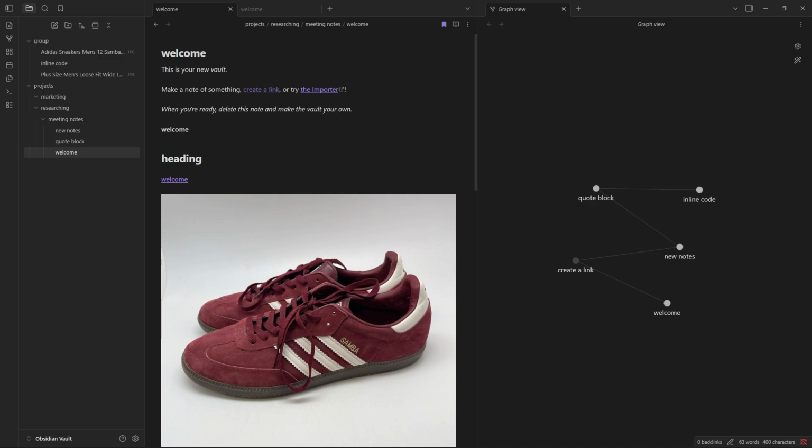In today's video, I'm going to show you how to close tabs in Obsidian, the powerful note-taking tool that lets you build a second brain.